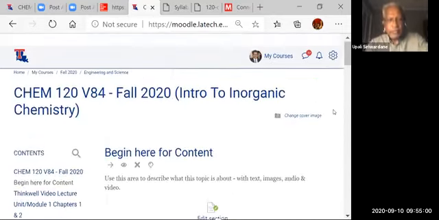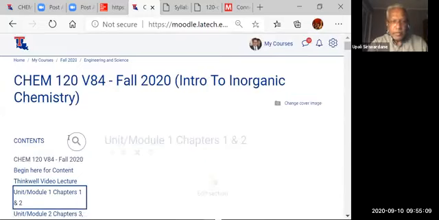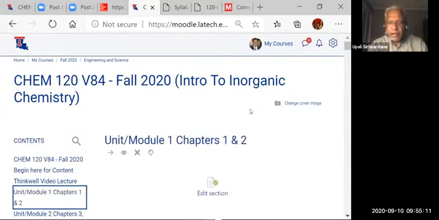I'm going to... the menu is on the side. Moodle chapter. Moodle. Module 1 is about chapter 1 and 2. Okay. How many of you understood that module structure now?